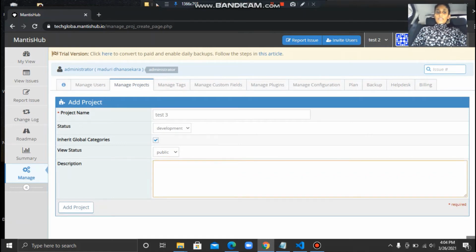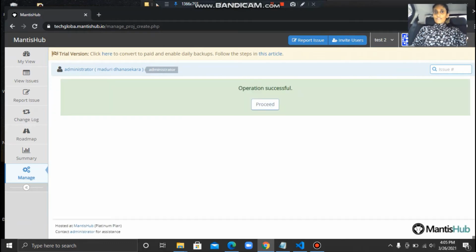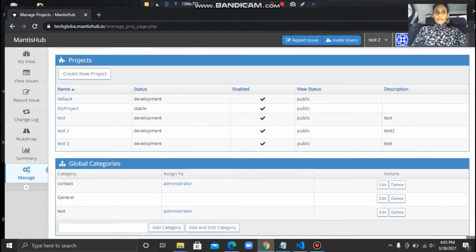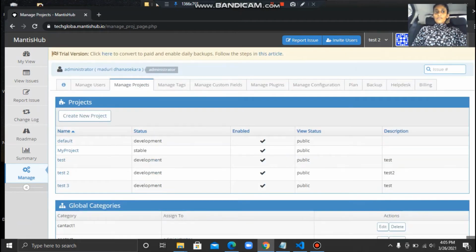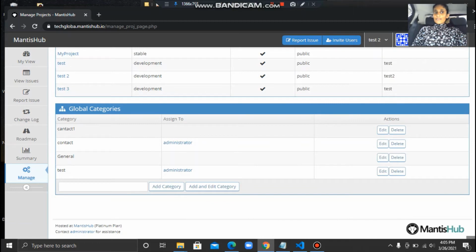For the description, we can use anything which is related to our project, and then click add project. Okay, the operation is successful. And here you can see the global categories which I mentioned earlier. If we want to add a category, we can add it here. I will say contact 1, add category. Here we can see this contact 1.